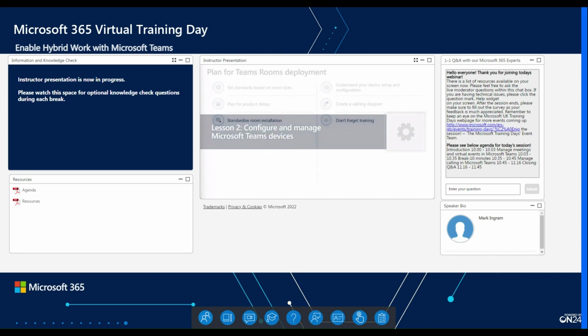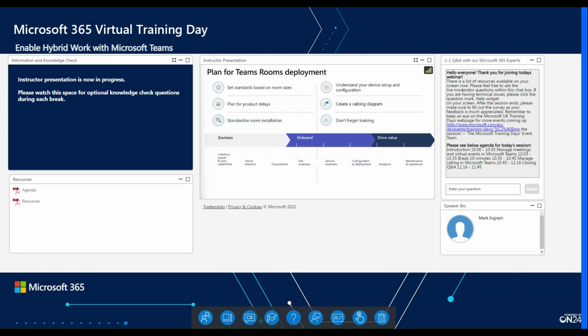Let's turn our attention now to configuring and managing Teams devices. First, we need to plan for Teams Rooms deployments. So we'll have a different strategy depending on the room size and what the use is for the room. Maybe we want to get a few standard installation types so we don't have to keep planning every time there's some new space we want to utilize.